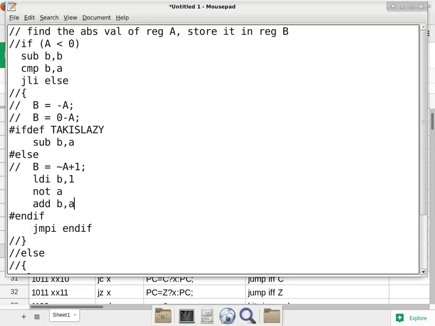So the alternative is kind of clunky, kind of inconvenient, because you have to first change the value of B, and then you have to do a negation of A, bitwise not of A, and then you add that version of A to B, which is already a 1, and so now B is the absolute value, as opposed to sub B A, which is just one single instruction. So these are the two alternative paths.